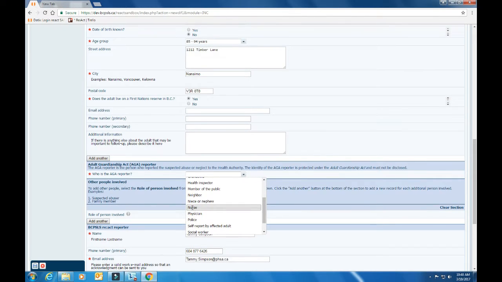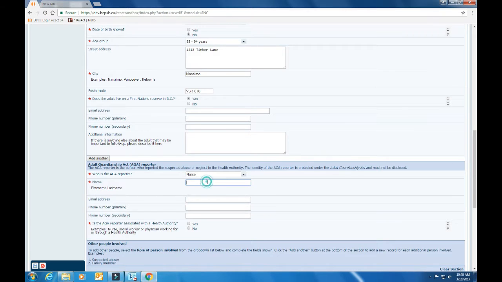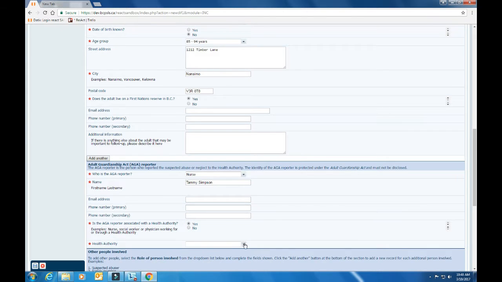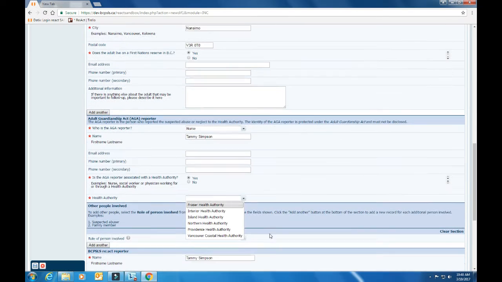I'm going to select nurse and then put in the nurse's name, your email address at work if you have it. And because we've selected nurse, an extra question will appear: is the AGA reporter associated with a health authority? It would also come up for case manager and physician. If I choose yes, just indicate which health authority.